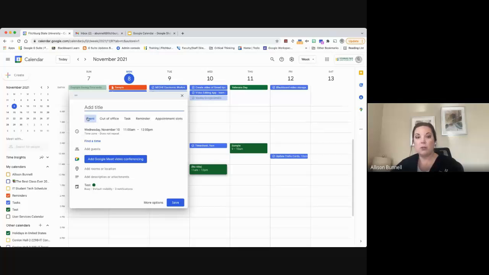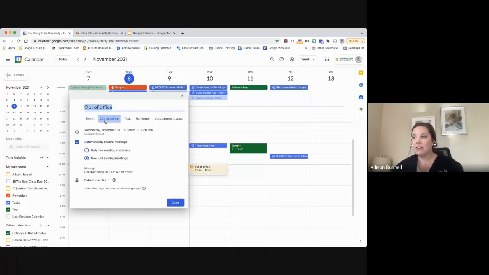Again, know that when you are creating an event, by default, it is an event. But should you want to create an out of office, essentially you can do that by creating an event and just saying I'm out of the office. But this just generally says out of the office. You have the option to automatically decline meetings that are already scheduled or that might be scheduled. And it will say I'm out of the office. So it kind of does the work for you.